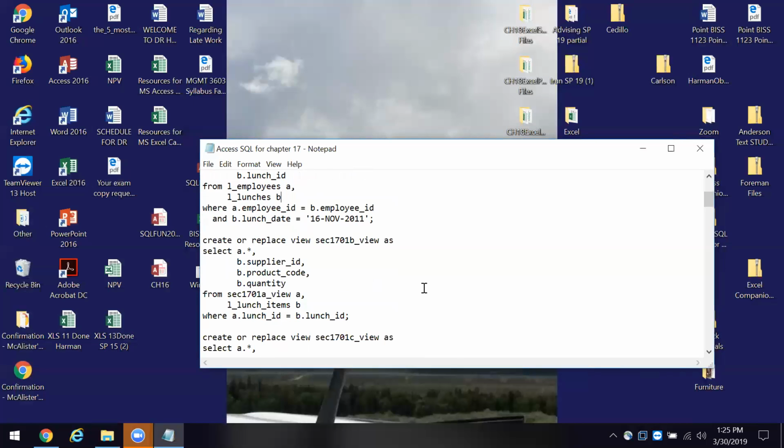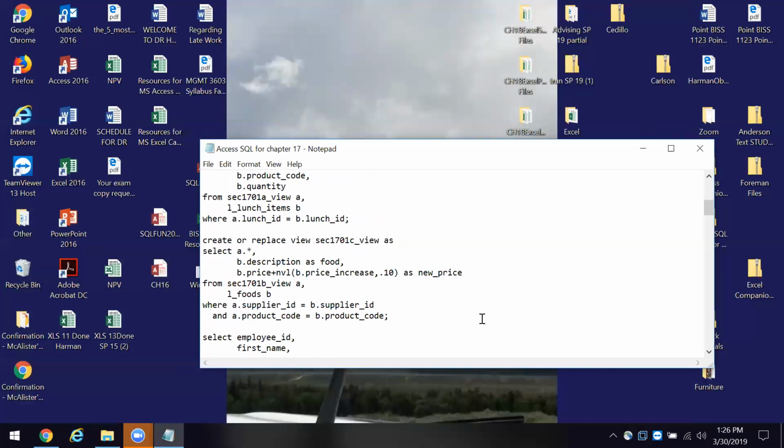All right. Then the third part, and this is again at the bottom of page 656, we are using the two tables, the 1701B view and foods. The 1701B view is table A, and the table B is foods. And notice this time we join them using the supplier ID and the product code.